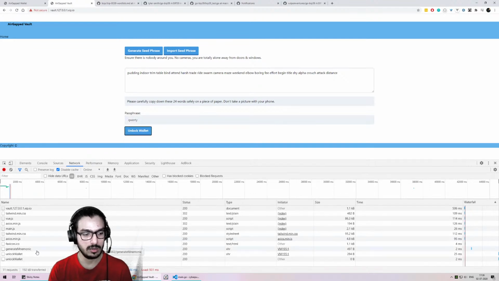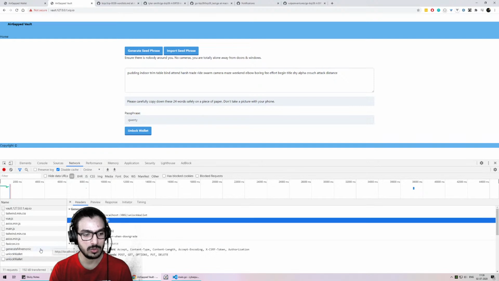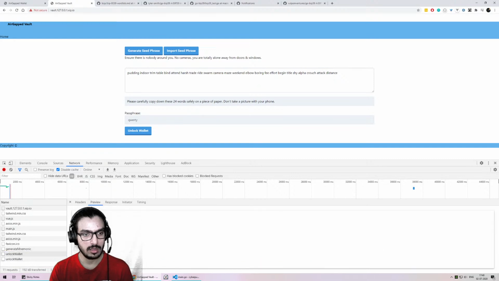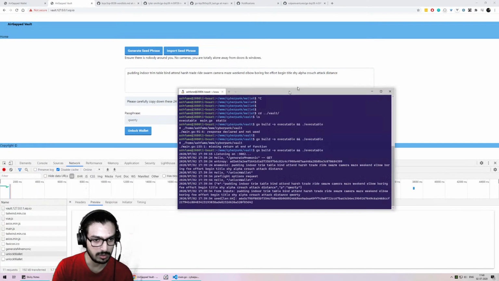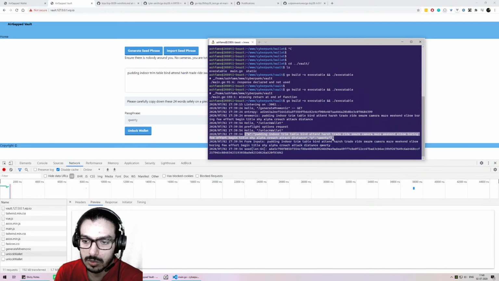Click on this button. First, the pre-flight request was fired, which is this one, and then the actual request, which passed on this and did not return anything. What happened here? Let's see. So unlock wallet handler was called, pre-flight request was logged here, then the actual request, then the post body, and then the form inputs were passed. This being the mnemonic and this being the passphrase.